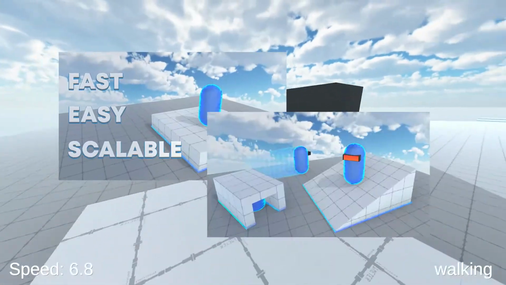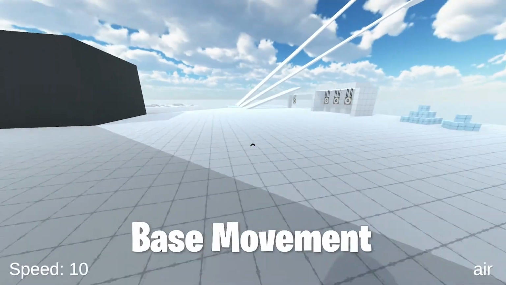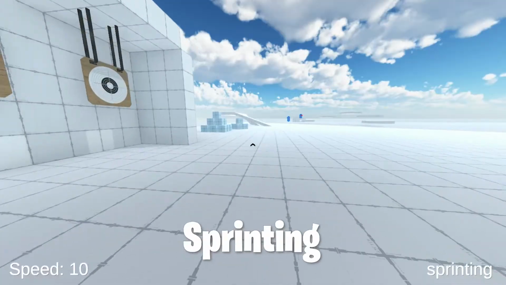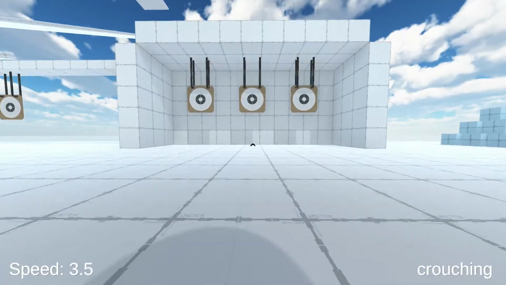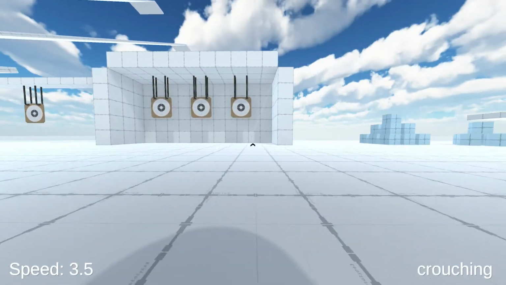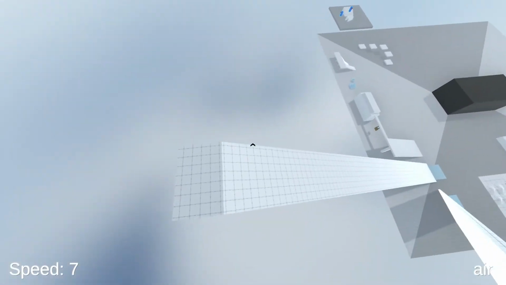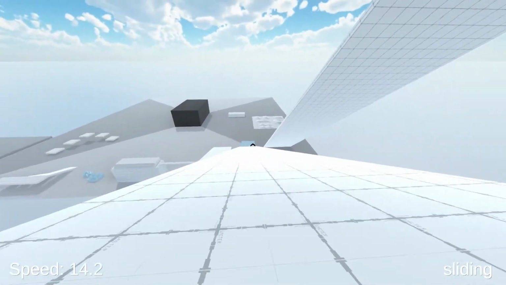So throughout the last tutorials, we already created basic movement, slope movement, sprinting, and crouching. And today I'm going to show you how to make your player slide in any direction, as well as how to slide down slopes and build up speed while doing so.